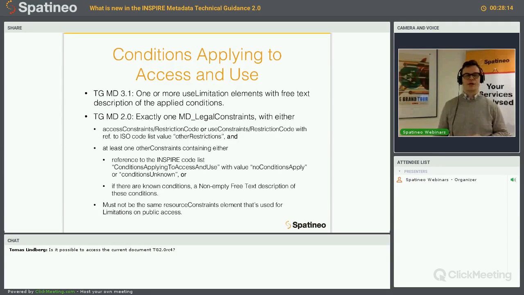And the notable point is that if you have to provide both the limitations on public access and the conditions applying to access and use, it can't be the same resource constraints element that contains both, because otherwise it would be difficult to say which is which. So now you have to provide two resource constraints elements, one for the limitation on public access and the other one for the conditions applying to access and use.